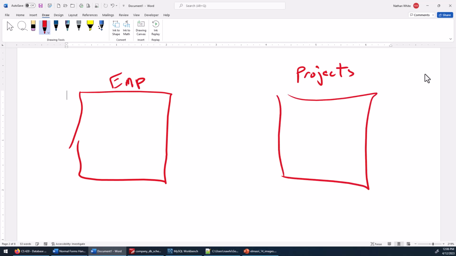And we have what we call a many-to-many relationship. And in a couple of weeks, we'll learn more about these ERDs and what all these symbols mean. But for right now, it means that a project can be worked on by one or more employees, and an employee can work on one or more projects.